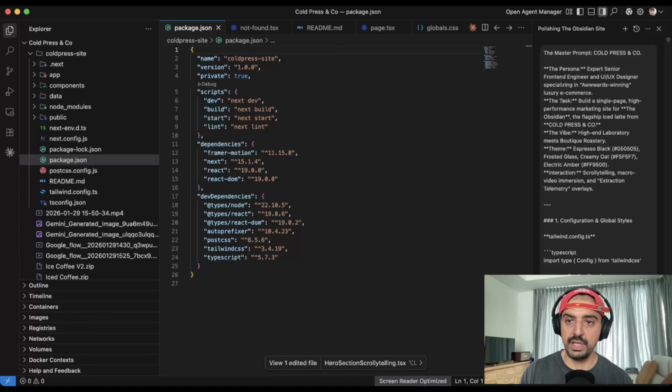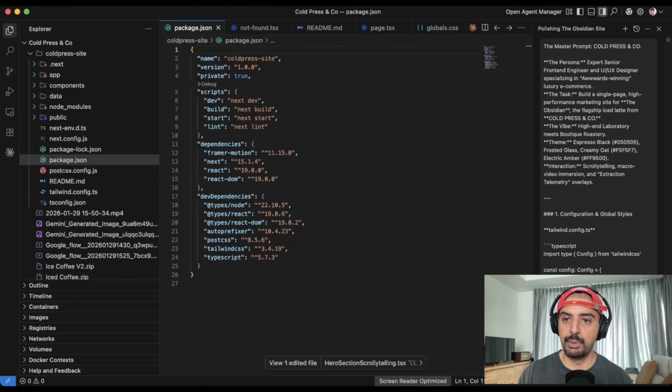So this is a master prompt, right? You're an expert front-end engineer. You're going to design a single page, high performance marketing site for the Obsidian, the flagship iced latte from the Cold Press and Co. Right, the vibe is high-end laboratory meets boutique roastery. Again, this can be any style, any angle that you want. This is what I went for because I'm doing like a high-end roastery.